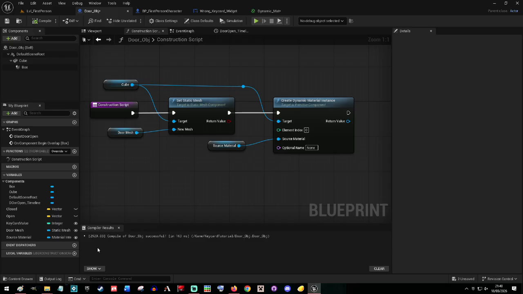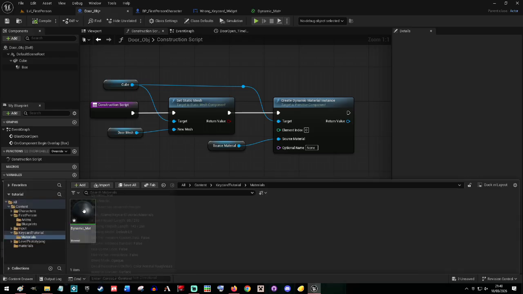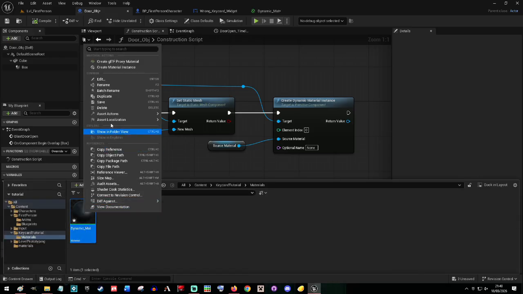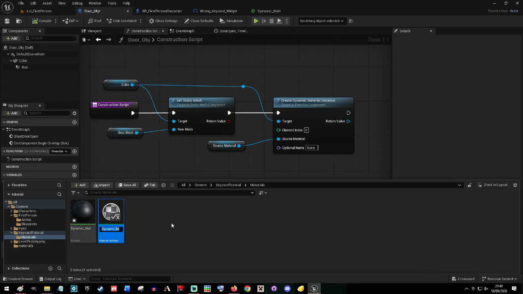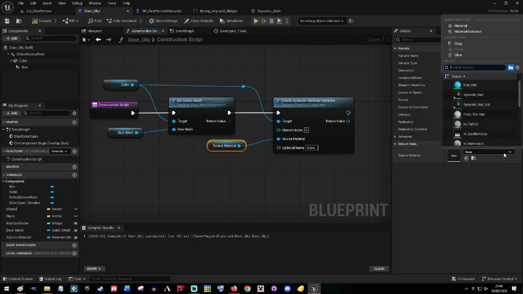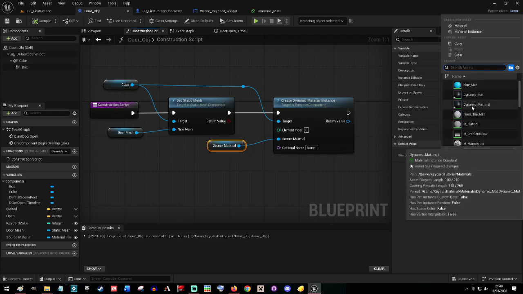Almost. Back in your content drawer, we are going to right click that brand new material that we created and create a material instance of this. I am just going to leave it as is because all it's done is add inst at the end of the name. Now, for the source material drop down, we are going to use that dynamic mat inst. It should be at the very top of your list. If it's not, then feel free to go searching for it. In fact, please do go searching for it.